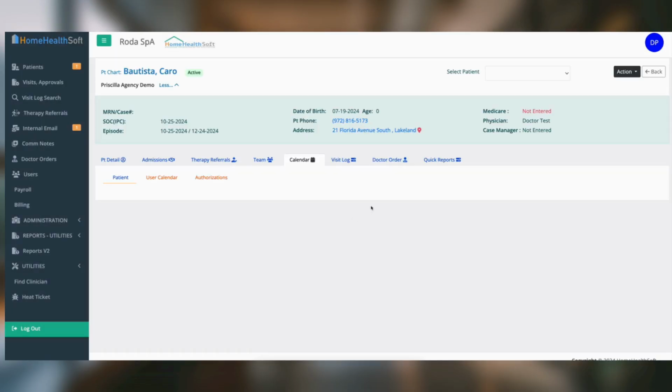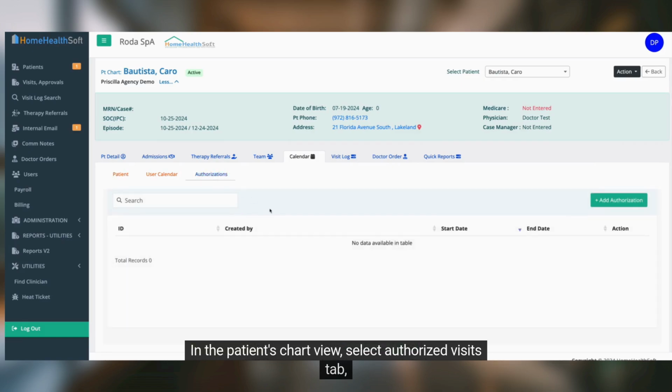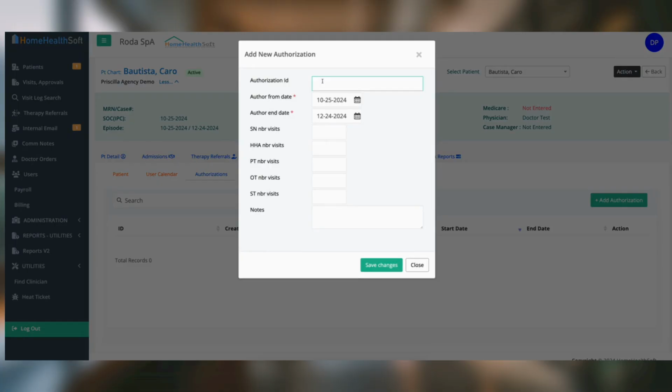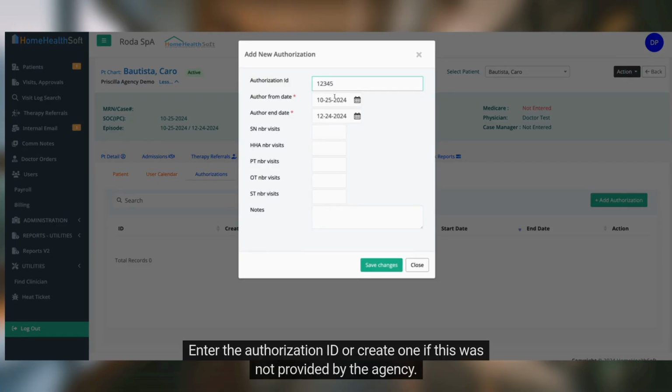Authorizations. In the patient's chart view, select the Authorized Visits tab. Click on Add Authorized Visit. Enter the authorization ID or create one if this was not provided by the agency.